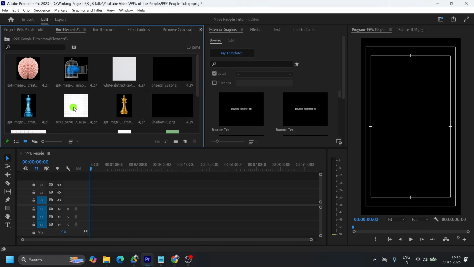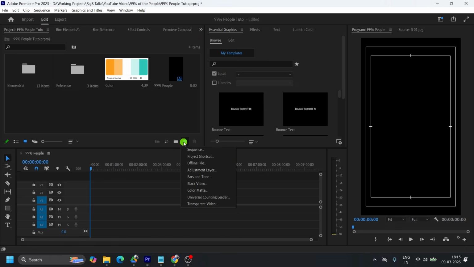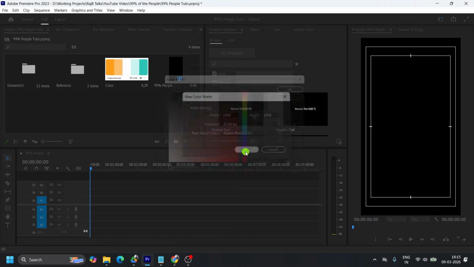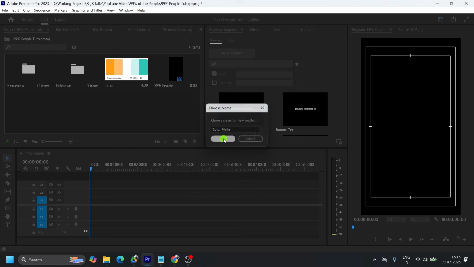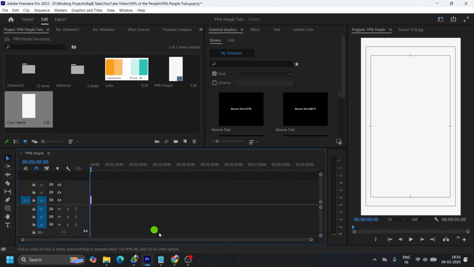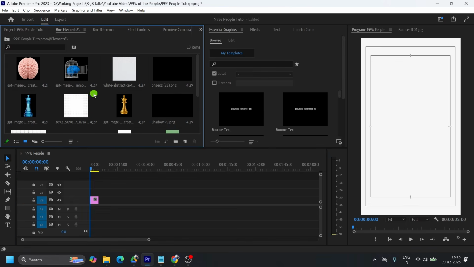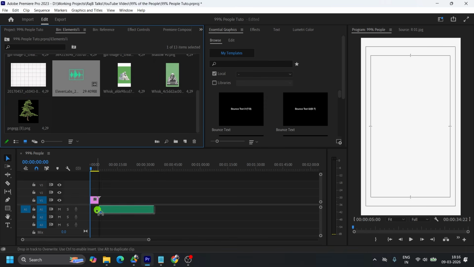Now let's go to the elements. It's not in the elements, so I used a color matte, and let's take this color. I have a solid white here, but I don't like this solid white, as always. You can see the code here: it's F8F8F8. So I'm going to use this white. Let's bring it here. Okay, I forgot to bring the voice.